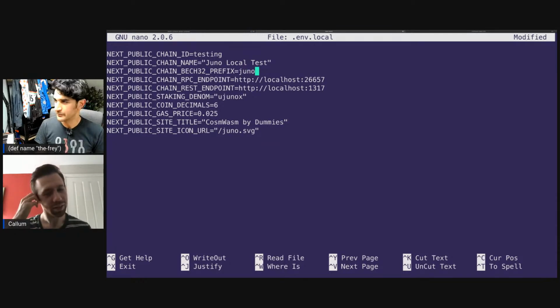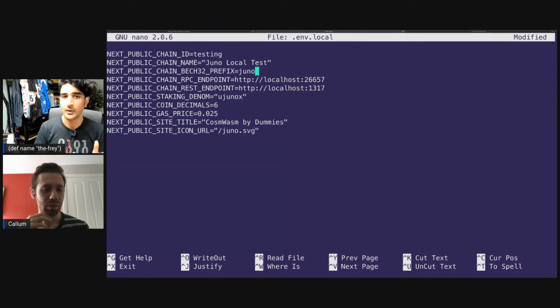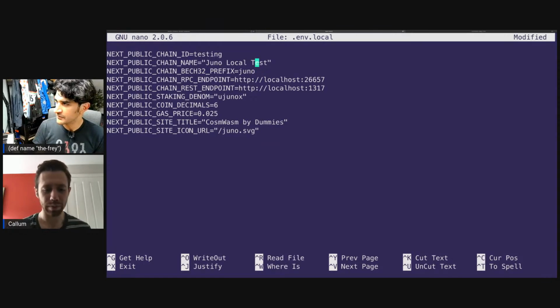So I guess this starter kit would probably work with any chain that's on the same version of the SDK. So you could actually change it. And then these two bits of configuration are for Keplr very specifically.